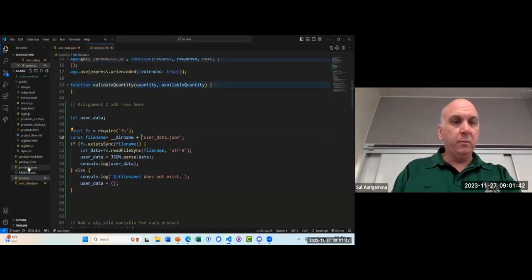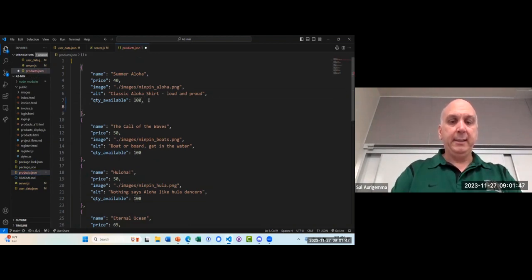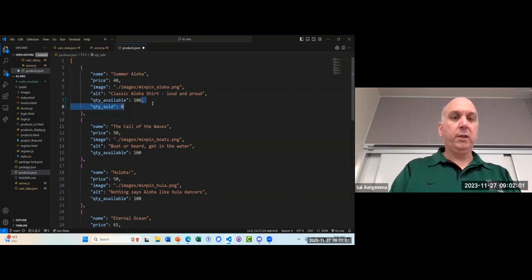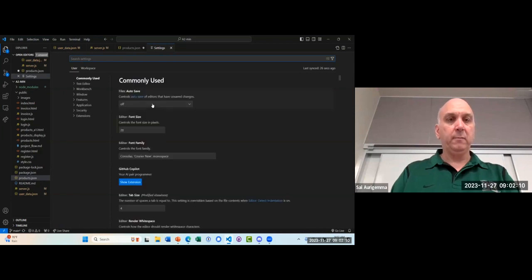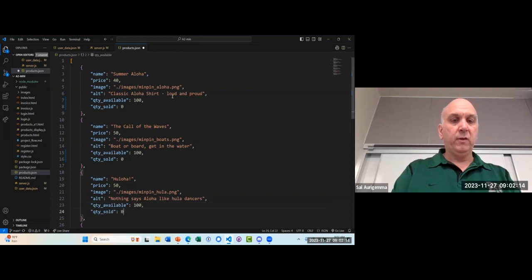So I'm going to first go to my products JSON, and I'm going to be lazy and copy paste as much as possible. Notice I put a little comma there, right? I'm going to Control C, then come over here and Control V, and I'm just going to add quantity sold to all of my... that's not what I wanted to do. Whatever I just did, it's not what I wanted to do. Control V, there you go.